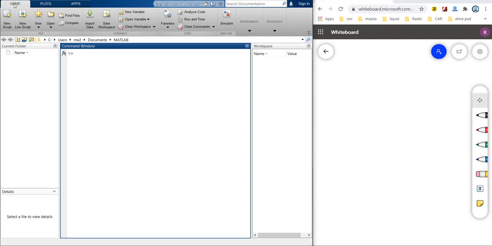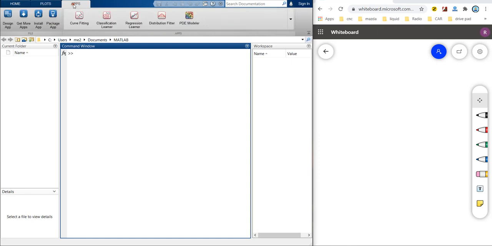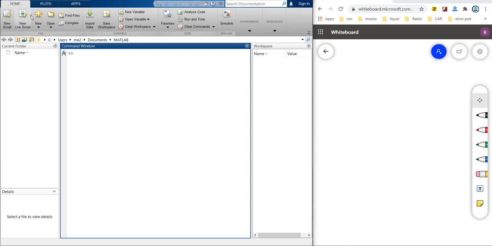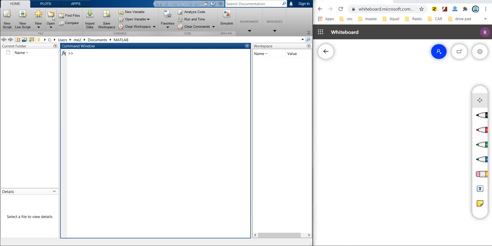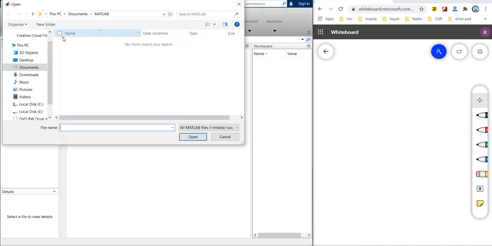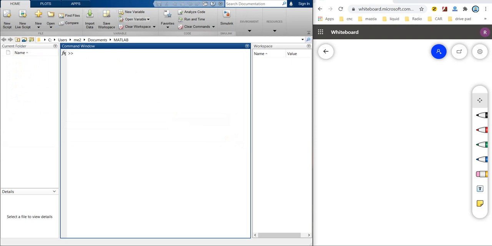To the left here we have the home, then plots, and here we have applications. We can use the applications. Go back to home. You can open new file, script, live script, function, live function, class, etc. Or you can open available files from your directory. Also we have here many tools. I will teach you later how to use them, such as Simulink as an example, how to run the Matlab and so on.